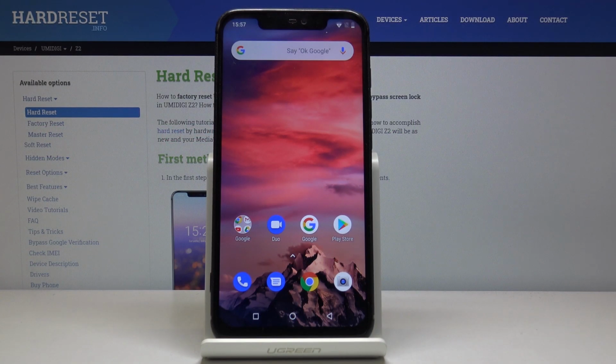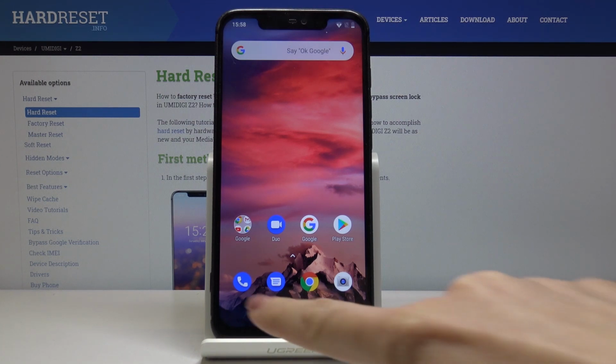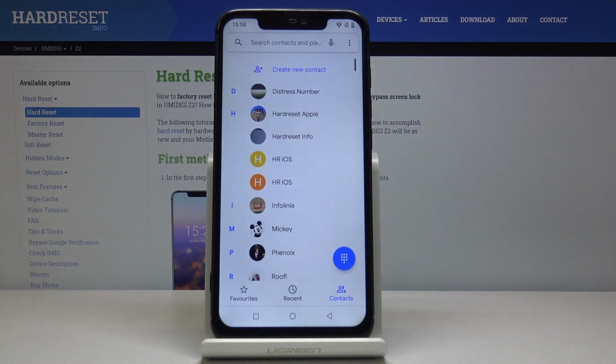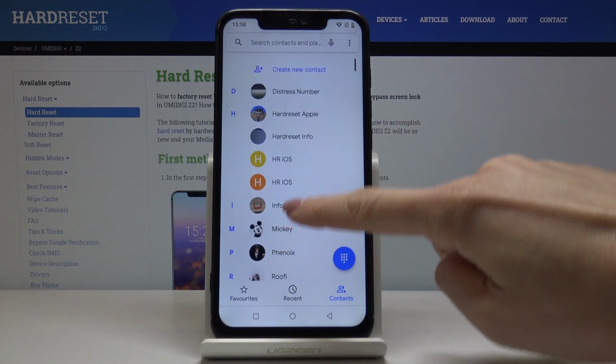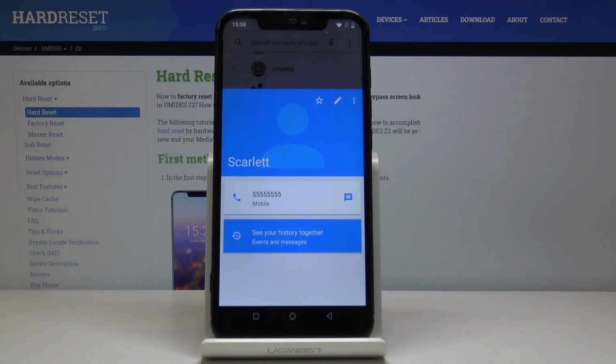Here I've got Umidigi Z2, and let me show you how to add a profile picture to a contact on the following device. So at first you have to open the phone dialer, then go to the contacts if you're not here, just click on contacts. Now find the contact that you would like to add this profile picture to, in my case that would be Scarlett, and then select the edit icon.